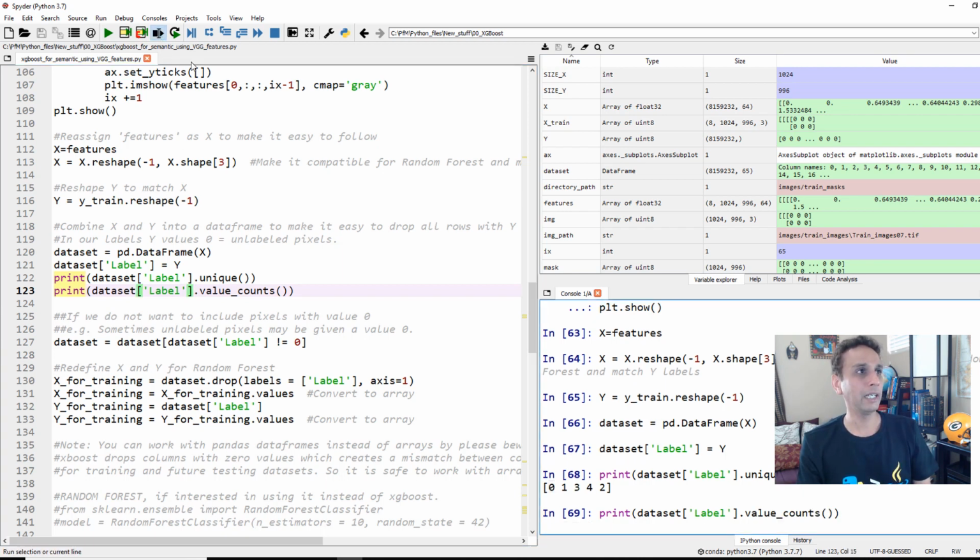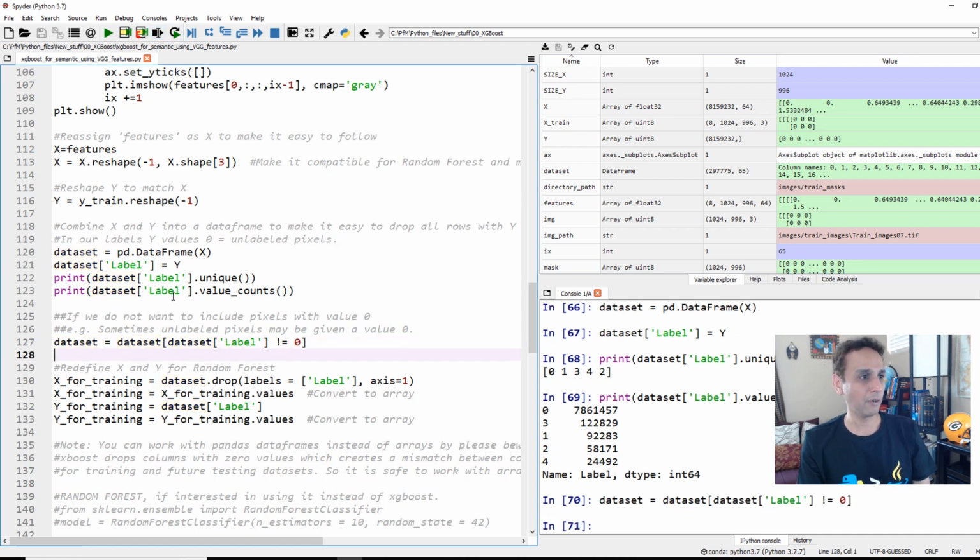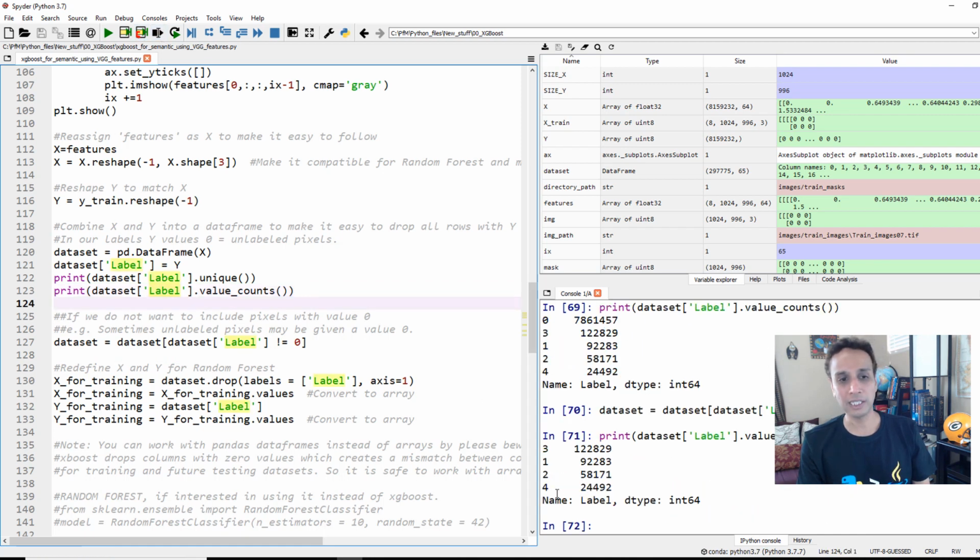In fact, let's go ahead and look at the counts. You see my 0 has 78 million pixels unlabeled. So I need to drop this and use only the ones that are labeled. Again, all of this is appropriate only if you have partially labeled images. If you have images where everything is labeled, you don't have to worry about this. Okay, now I'm taking a subset of this data set where the labels are not equal to 0. That's pretty much it. This is how we are dropping this. Now, if I go ahead and do this, we should not see anything for 0. All I have is only 3, 1, 2, 4. That's it. I hope that makes sense.